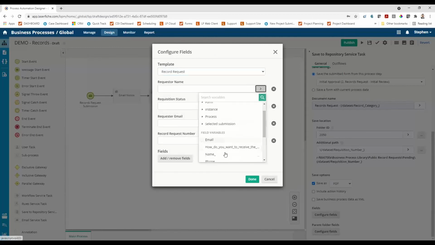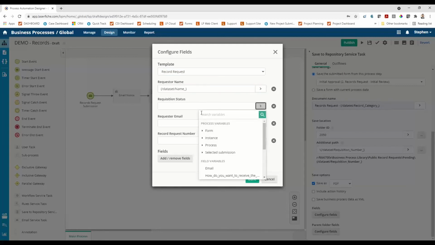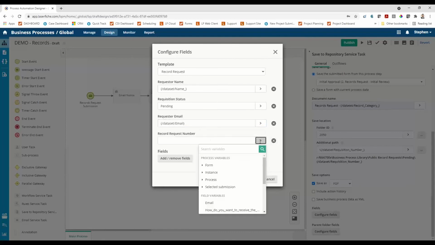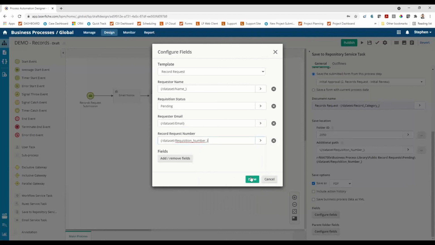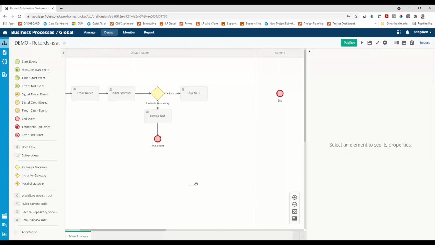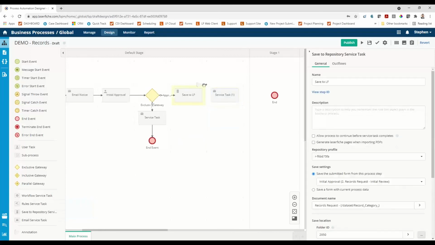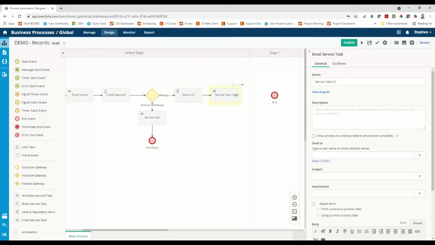I'm going to say the requester name is going to be the name from my form. The status is actually going to be pending at this point. Requester email is going to be my email, and the number is going to be the requisition number, and done. So once it's saved, we know we've approved it, so then you could add maybe another email service task and configure that as we did before to let them know that it's been approved.